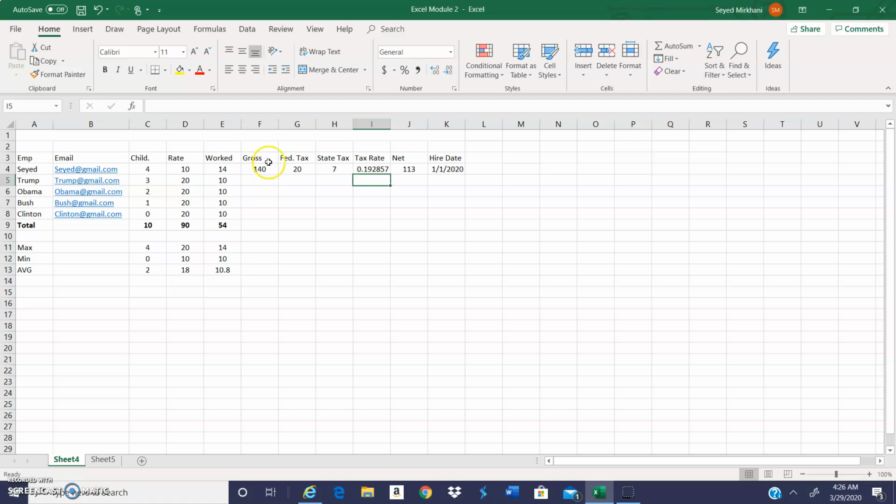Guess what? I am not going to calculate this for the rest of our employees. I'm going to bundle this together. When I bundle them, I highlight all of them, I bring my arrow to the very corner here until this plus sign changes to a solid plus, and I drag it all the way for all of the employees. And guess what? It calculated for all the employees.